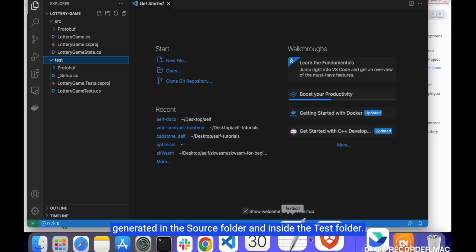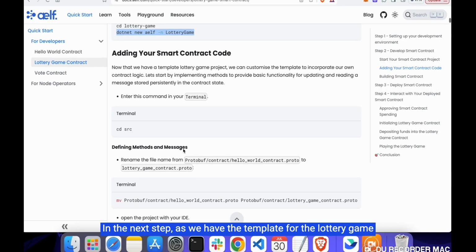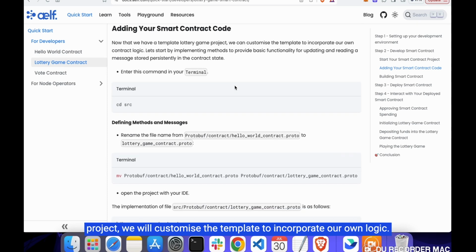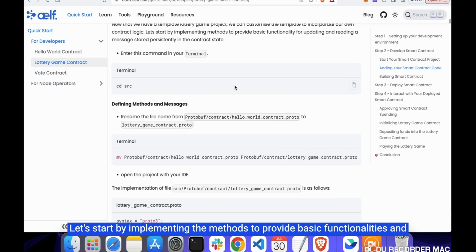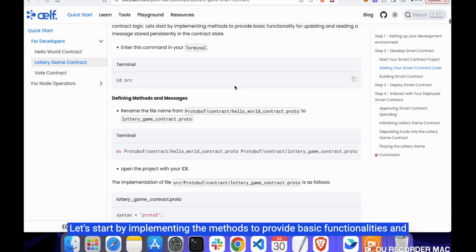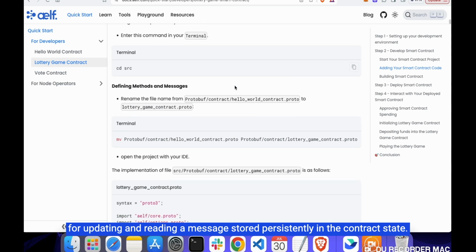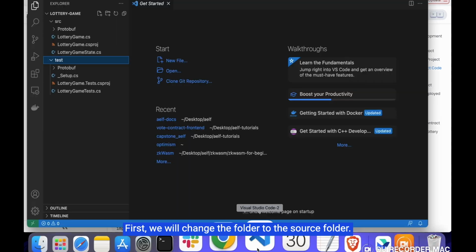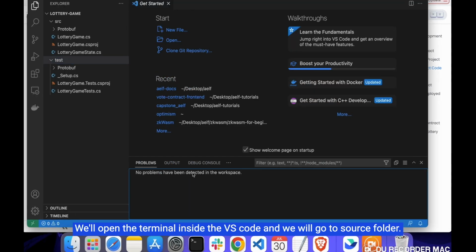test folder. In the next step, as we have the template for the lottery game project, we will customize the template to incorporate our own logic. Let's start by implementing the methods to provide basic functionalities for updating and reading a message stored persistently in the contract state. First, we will change the folder to the source folder. We'll open the terminal inside VS Code and we will go to the source folder.